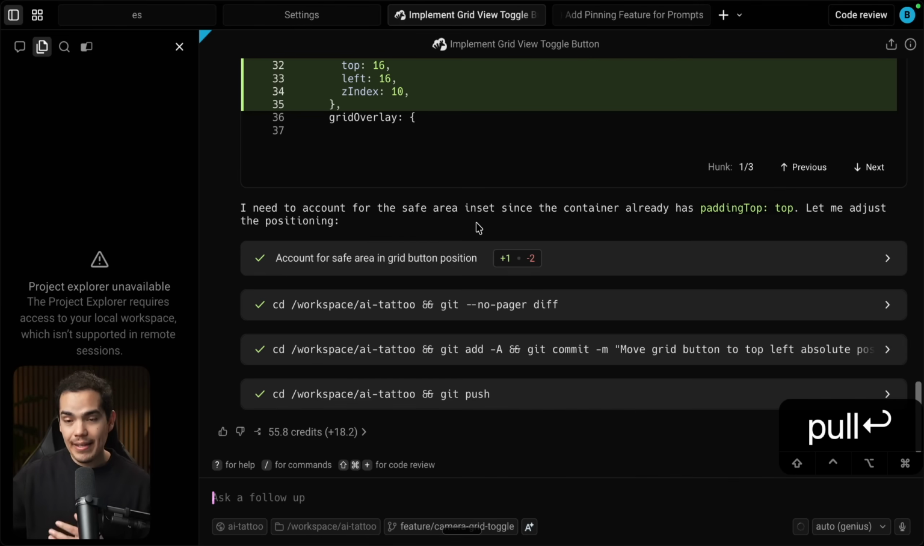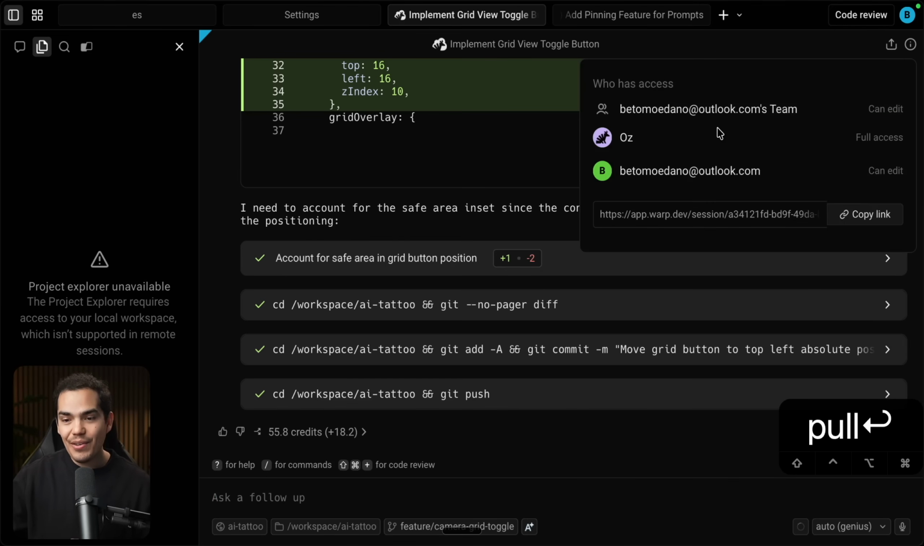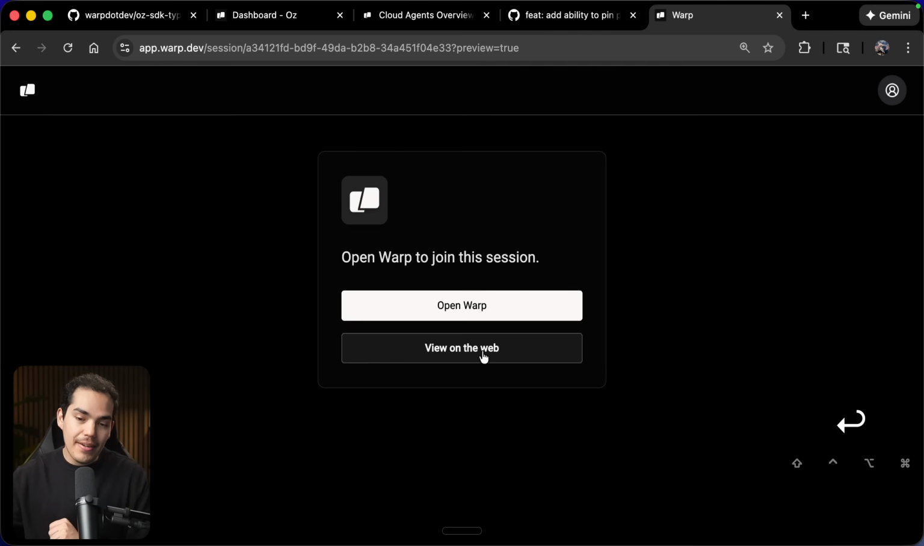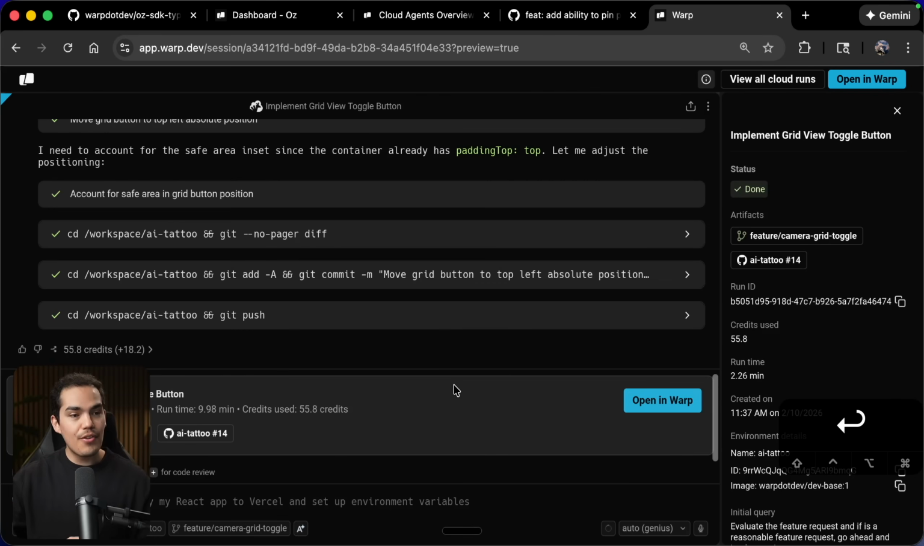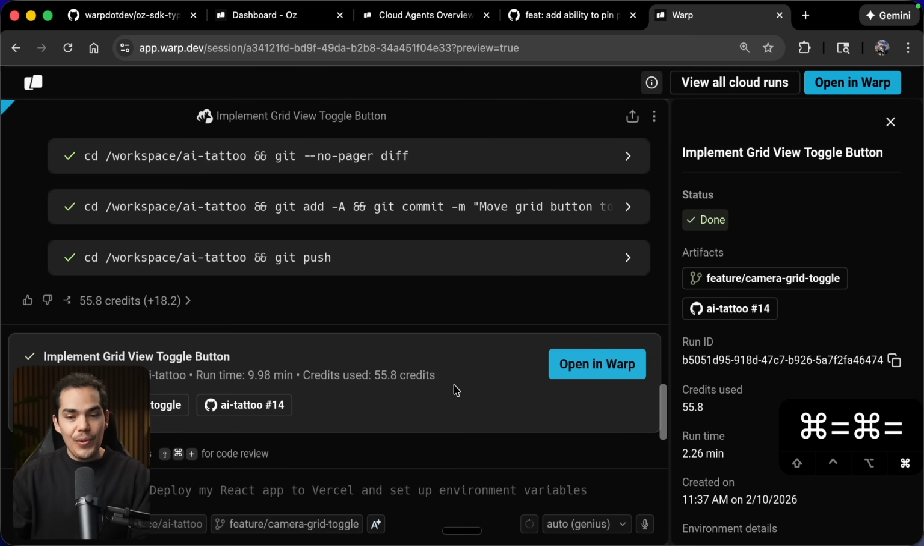And since I'm working in this application with my team, I can also share it by just copying this link and send it to them. If you open the link on the web, it will ask you if you want to open it on Warp or the web. You can still control it from the browser. So think about it, guys.